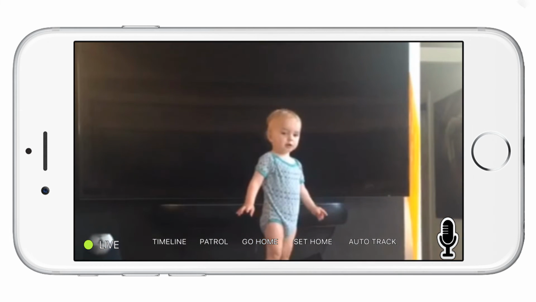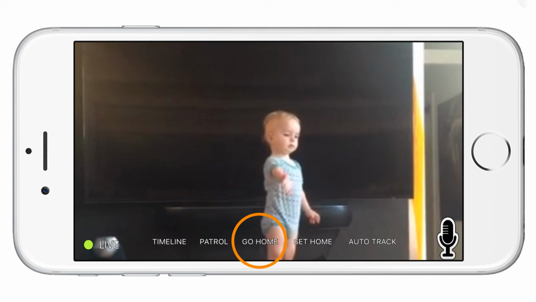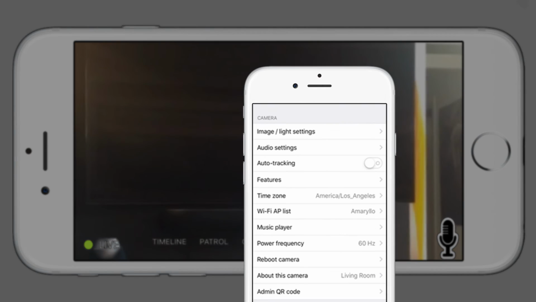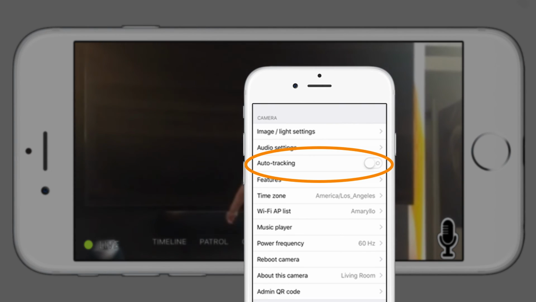To temporarily turn off auto tracking, simply select Go Home on the bottom menu. You can also turn off auto tracking in Settings.